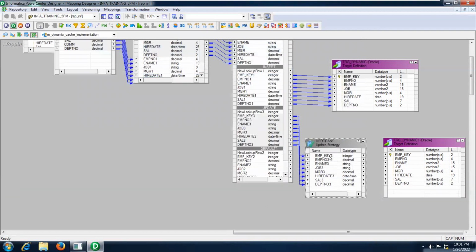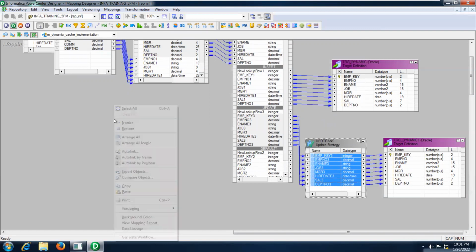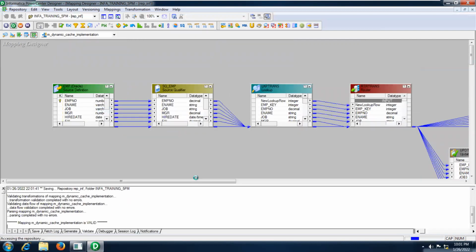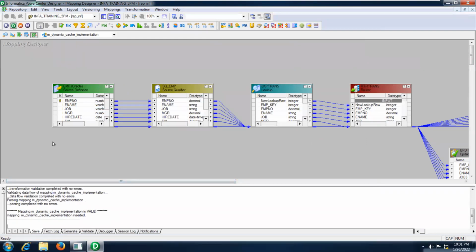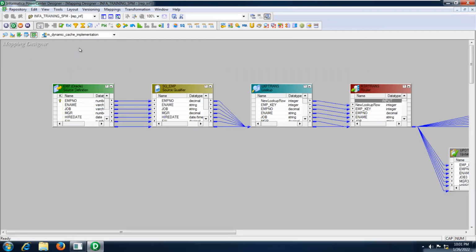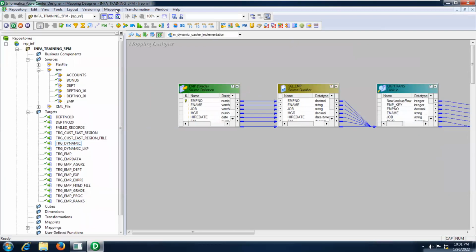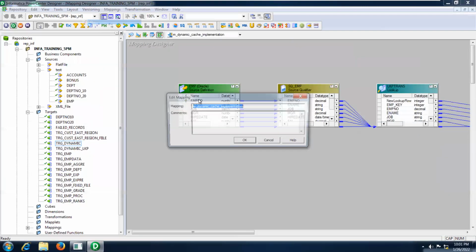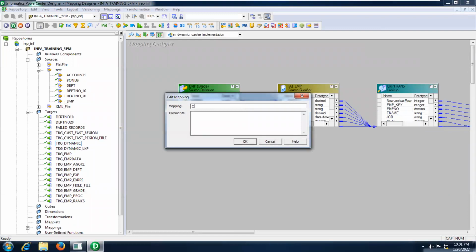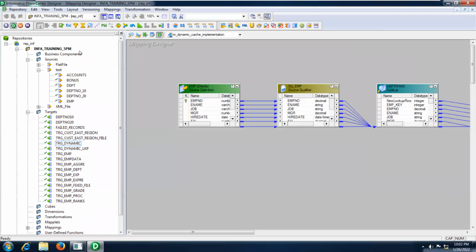Then you can give the connection information to the instance of the target table. I'm done with my mapping. It's very simple. Once completed, you have to create the dynamic cache implementation. You have to create the session again.